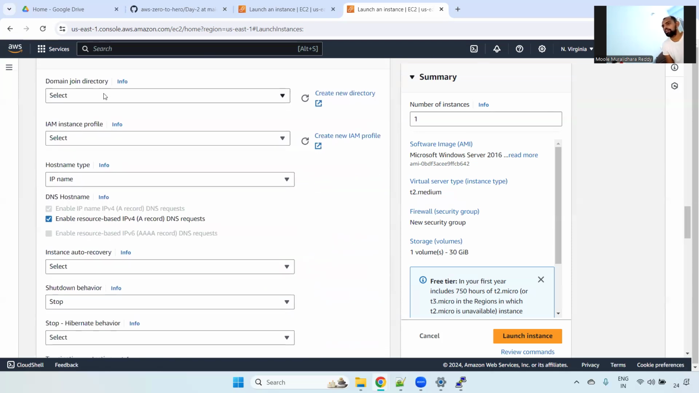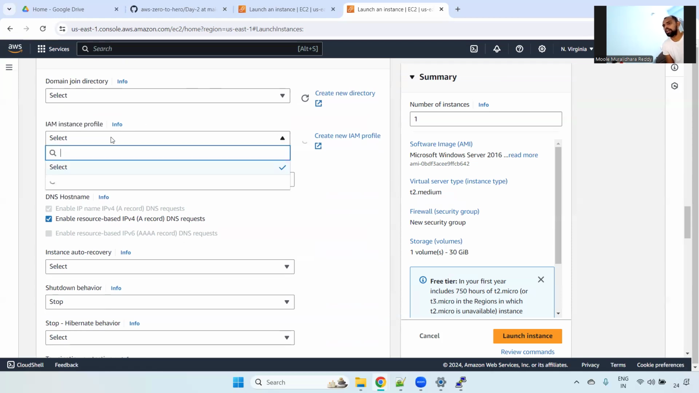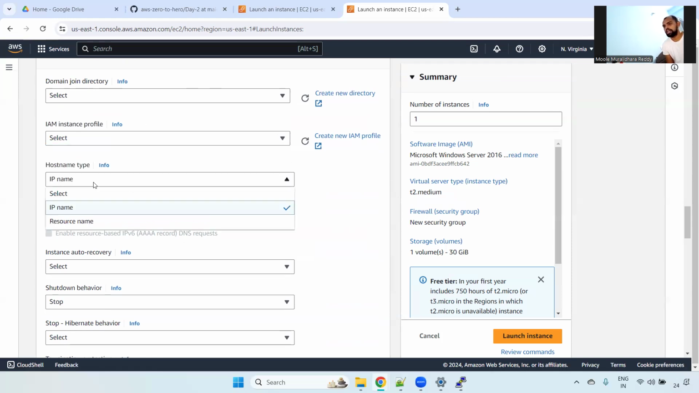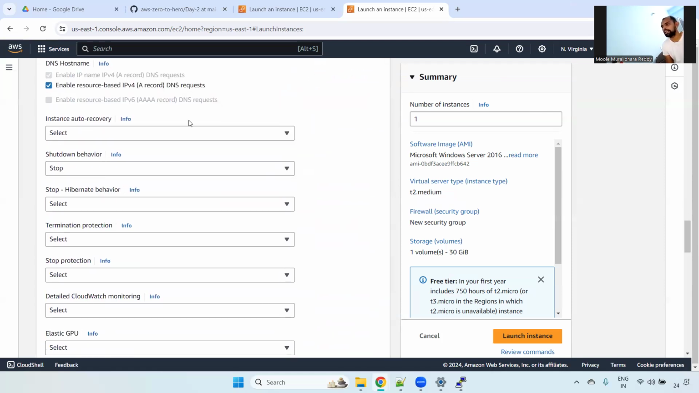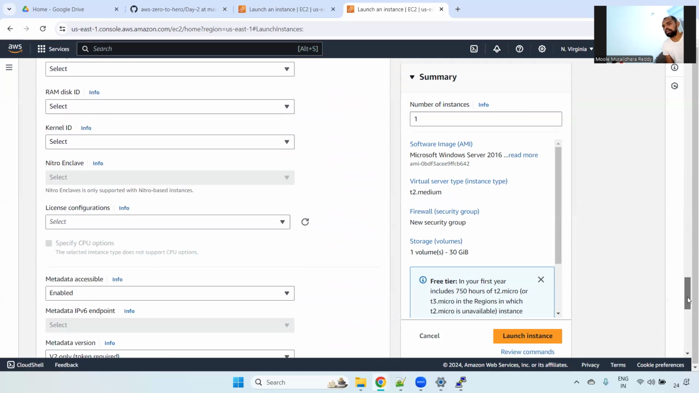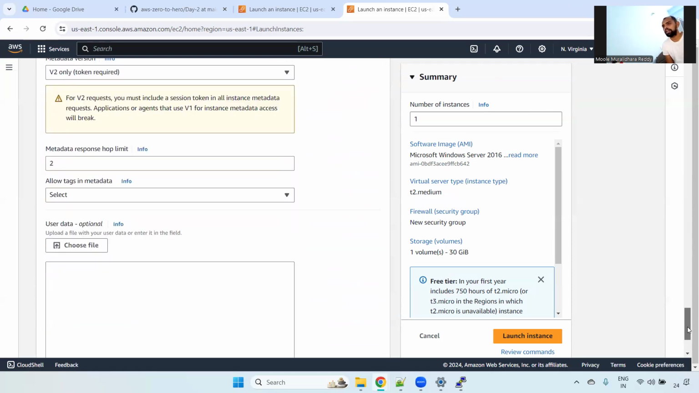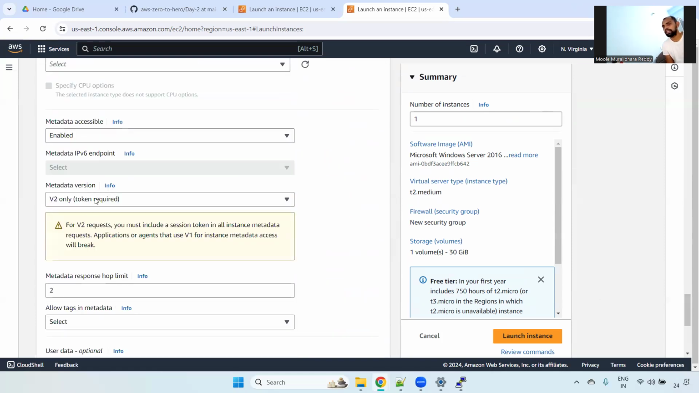It's almost the same in Windows or Linux. On domain join, if you have any directory server, we can attach the domain here. If you want to attach any role, you can select the IAM name. Okay, all are the same. Whatever we explained earlier for Linux, the same options are available. Shutdown behavior, startup, termination, everything will be the same. Okay, nothing changes. And metadata also the same. Here we selected V2 only. This is the latest one.